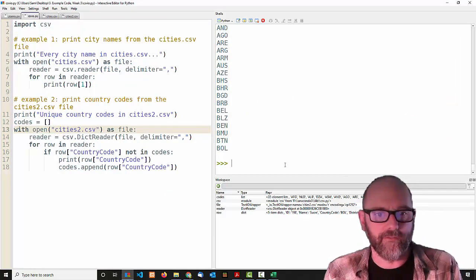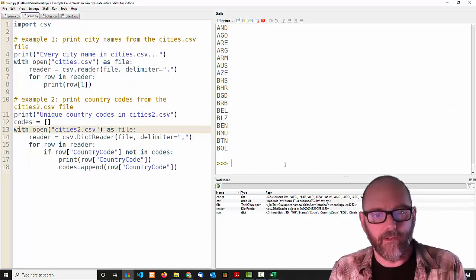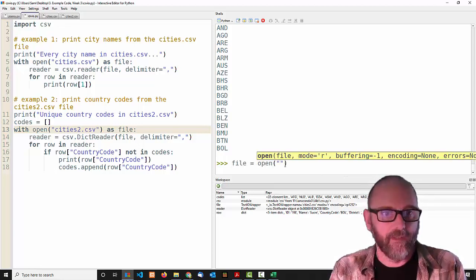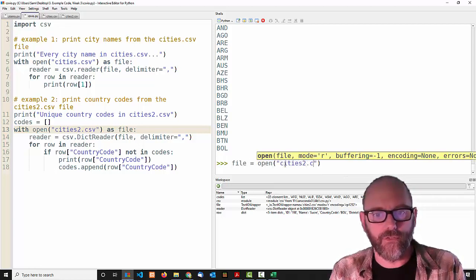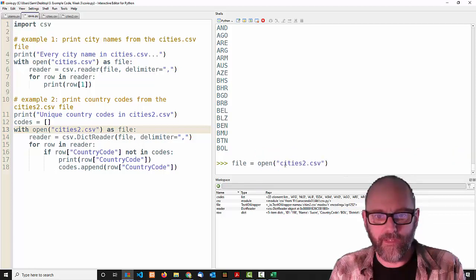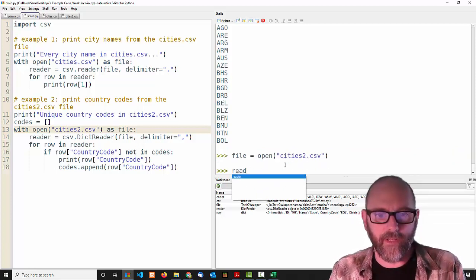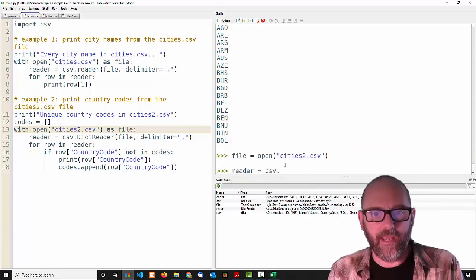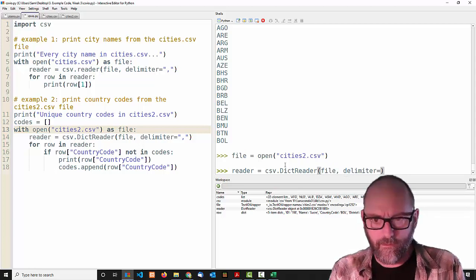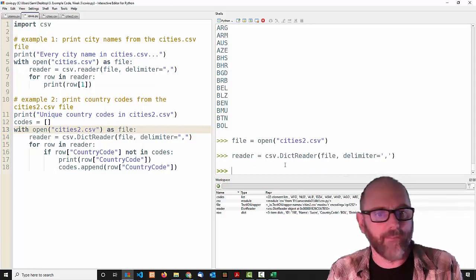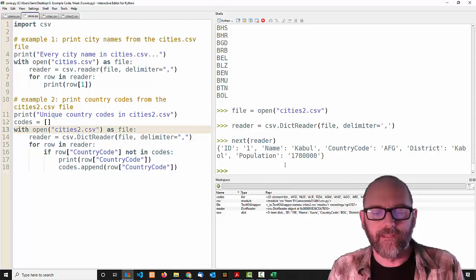So you import csv, and then you go file equals open cities2.csv. This is the one with the header. Okay, now I've got the file, and when I create the reader, I make it a DictReader. So it reads using a dictionary, and with a comma as a separator. And then when I go next reader, I get this.